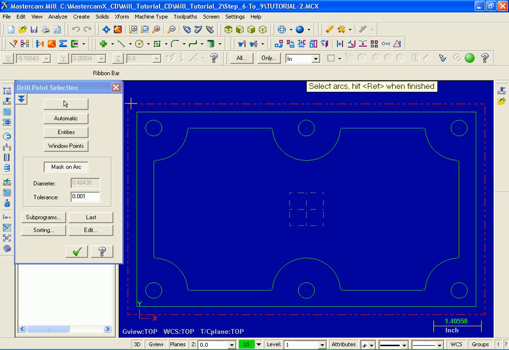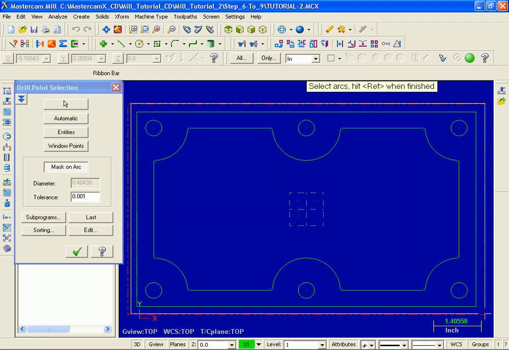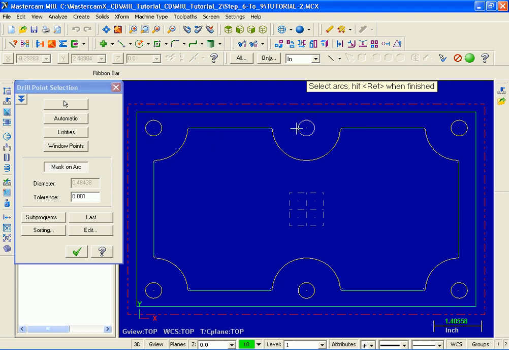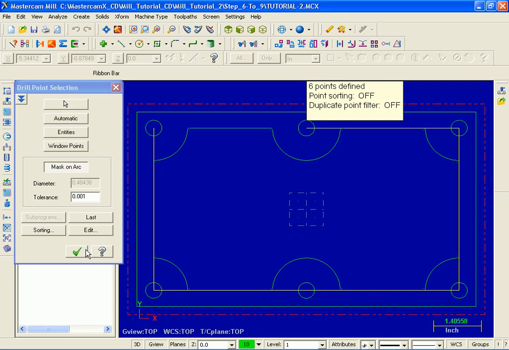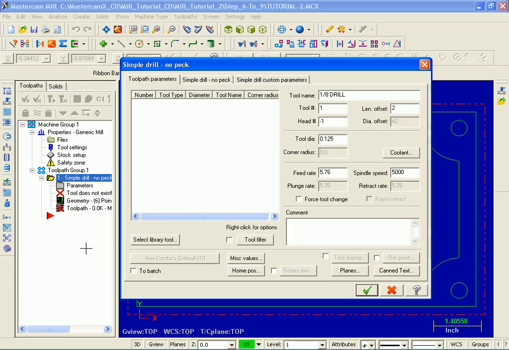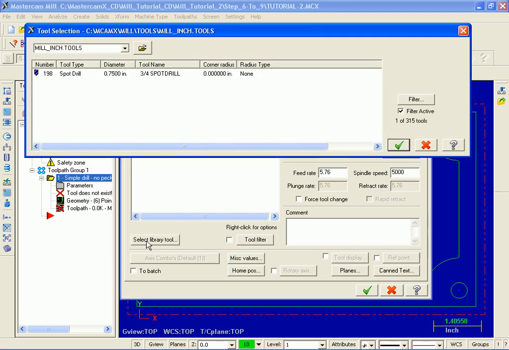Next I'm going to draw a window around the whole part, and it's selected the remaining 5 holes. I'm going to move up to the top right hand side of the screen and select End Selection followed by OK. Next we need to select a tool. I'm going to move down and hit the Select Library Tool button.